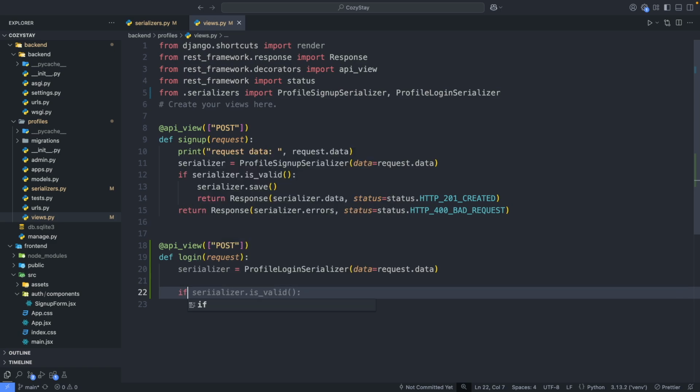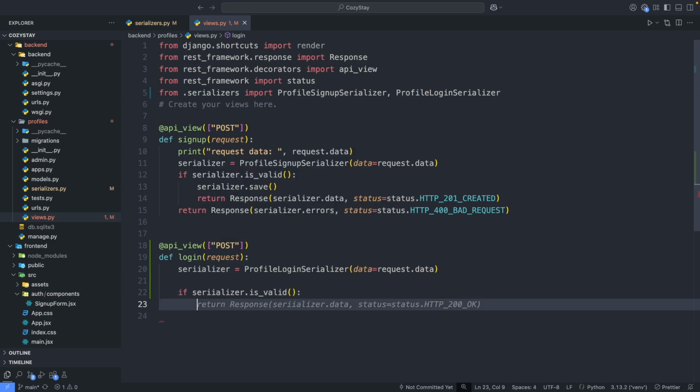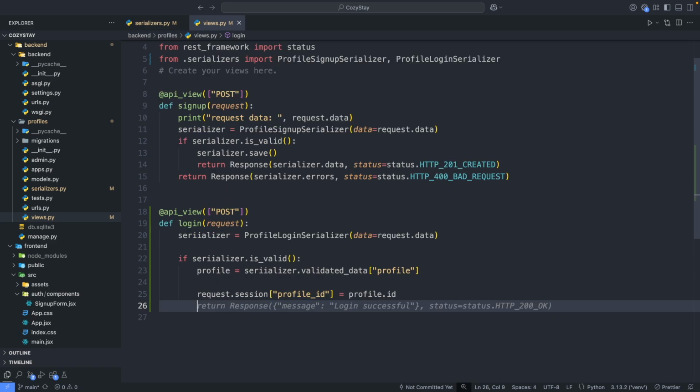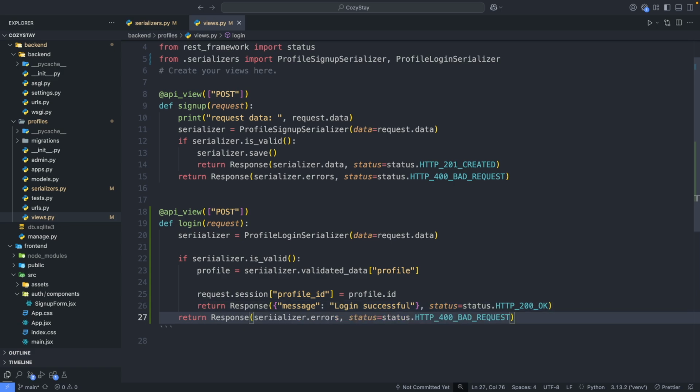And we will check if the serializer data is validated. And profile equals serializer data profile, and request session ID, and return. This means success, and if there's an error, we just return the error.